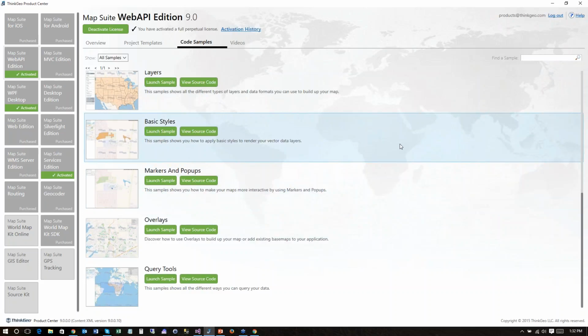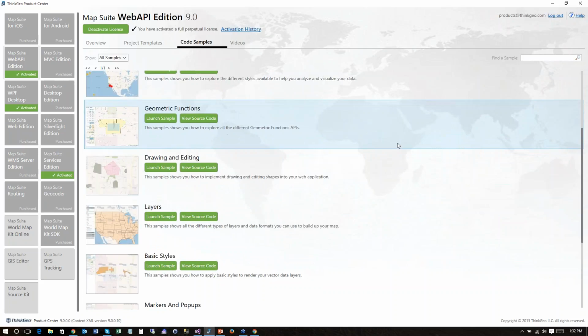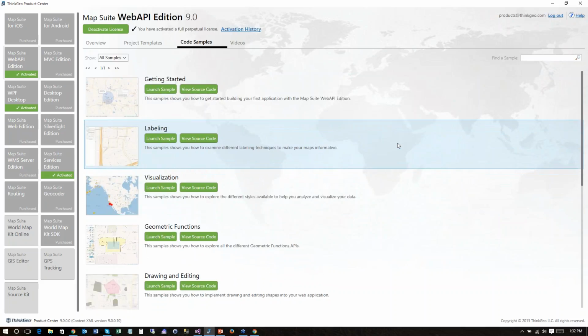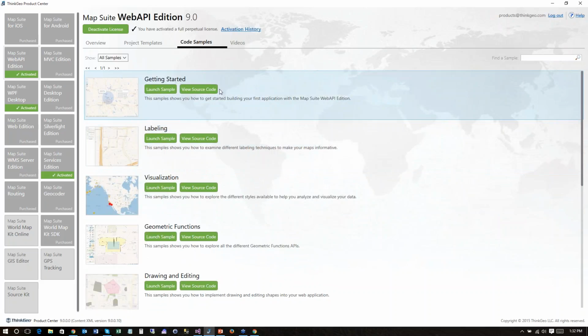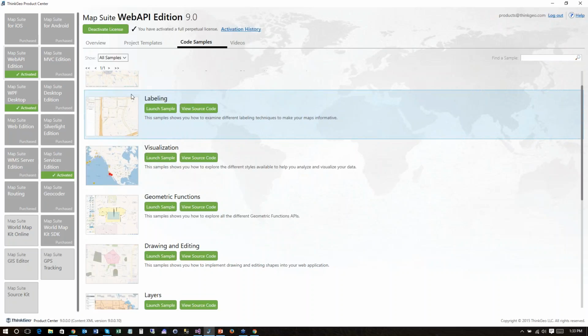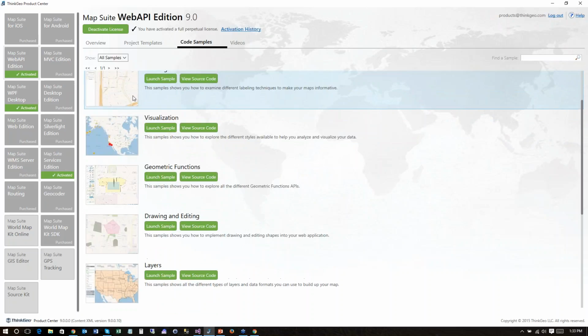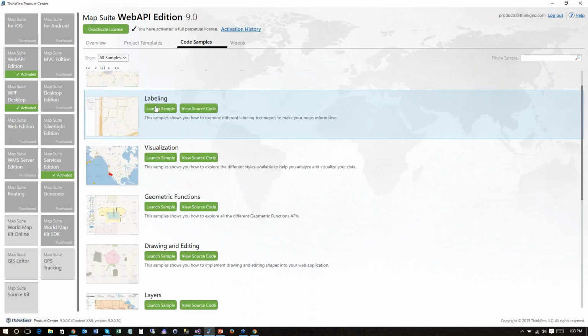Now, if you're new to Map Suite and you're not sure about all the other capabilities it can do, we've tried to build a learning sample for virtually all the different capabilities of Map Suite. So as you can see here, we've got a getting started one. That's really just getting you used to the different JavaScript libraries, how to do things like a GPS locate, handle the map click events, some basic pop-ups, real simple stuff. Then we show you how to do some labeling. That's real important in a lot of GIS applications.